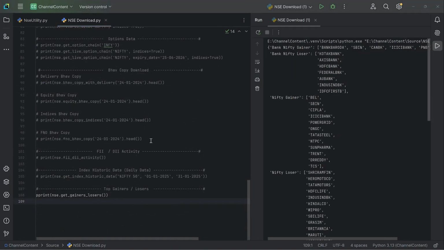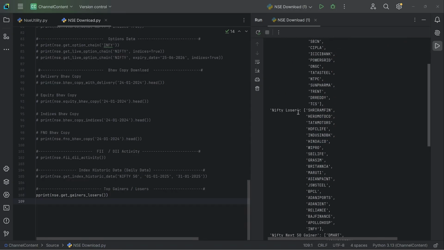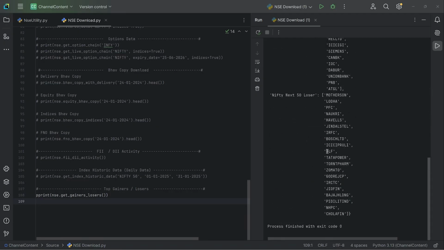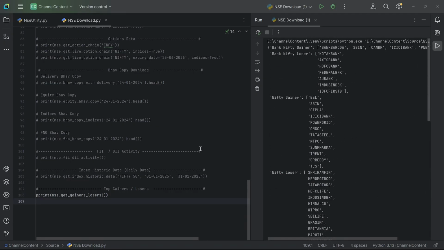And in addition to that, you get some of these auxiliary items like the FII/DII activity, which is pretty useful. And then the top gainers and losers in each of these categories, for example, for Nifty, Bank Nifty, the Next 50. So you can get separate lists containing the top gainers and losers.